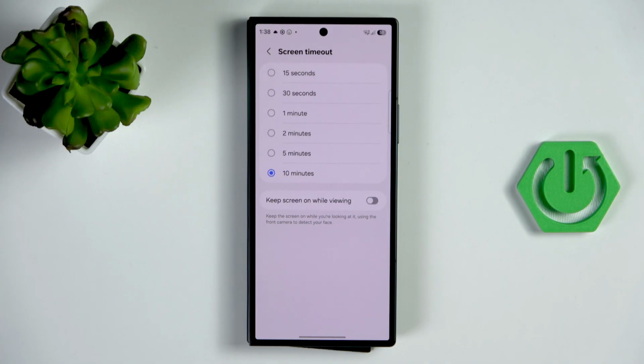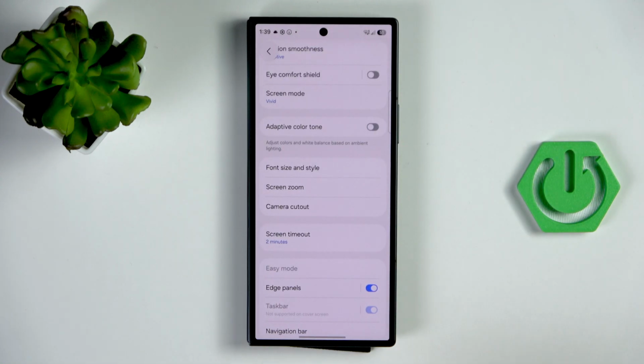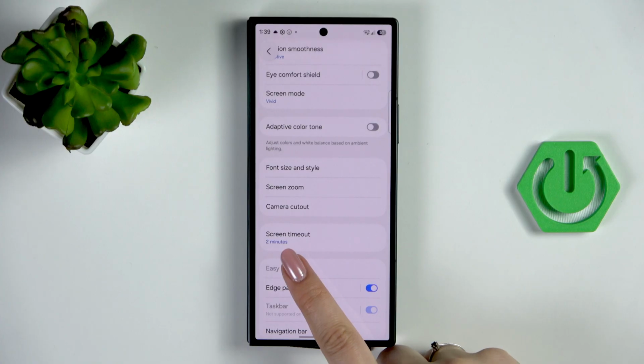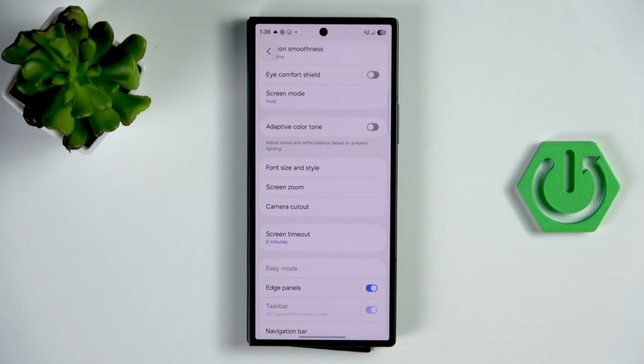So all you need to do is to tap on the option you'd like to use. I'll pick 2 minutes, and as you can see, it is immediately marked, and it is also immediately notified right here, which means that from now on, our device will black out automatically after 2 minutes of inactivity.